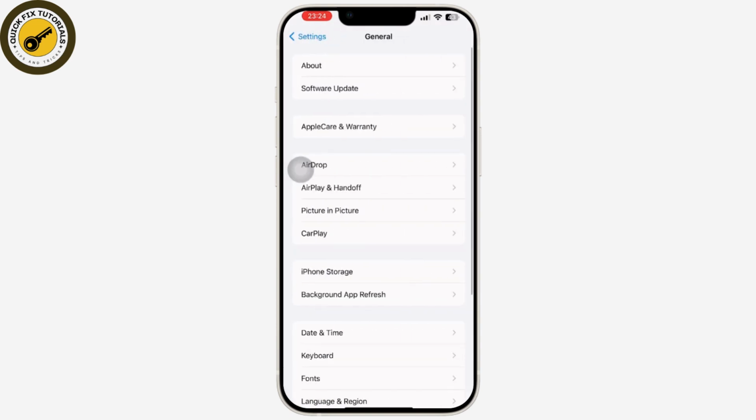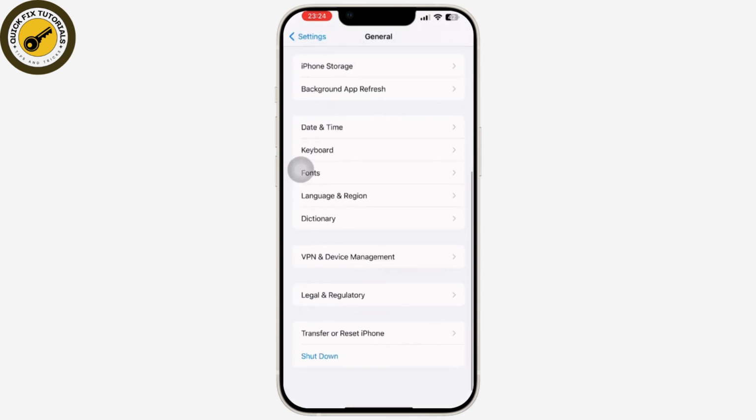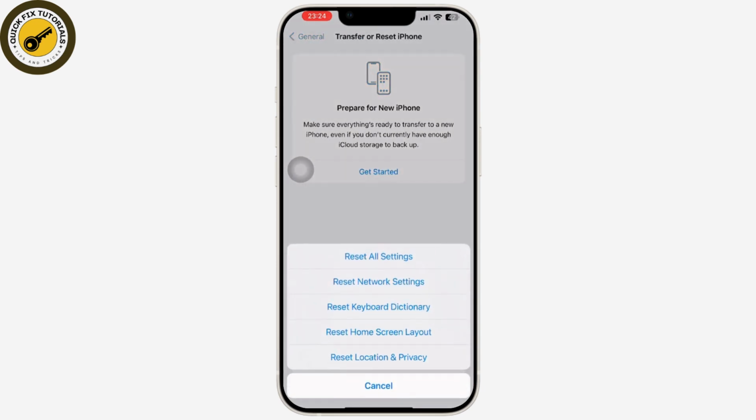Now inside General, scroll down and tap on Transfer or Reset iPhone, and tap on Reset, then tap on Reset All Settings and reset your phone.